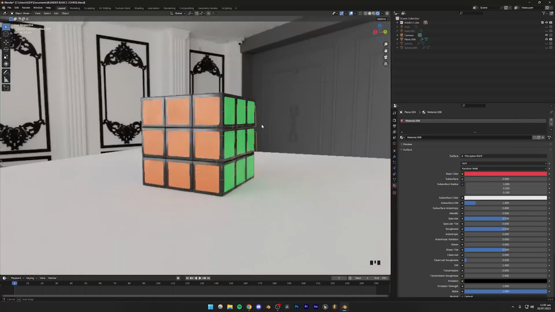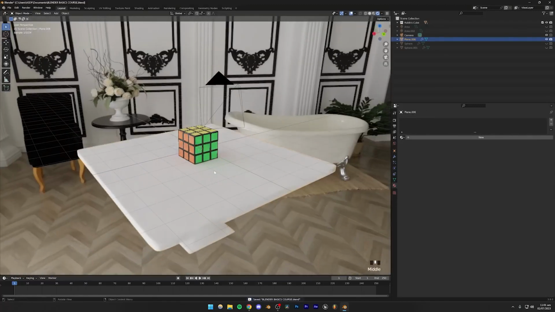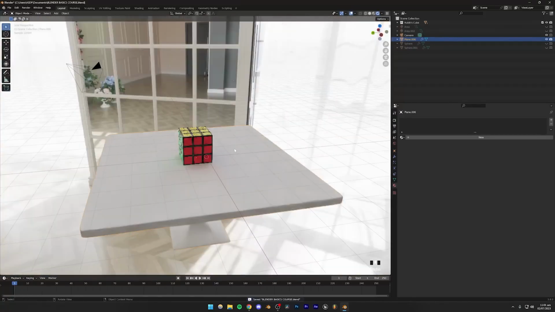Right, I think it looks pretty good. And then the bottom is already white. We don't really need to do anything to that. Right now, you're going to see that our Rubik's Cube is looking good. However, our table is not. The table is definitely not looking that good.